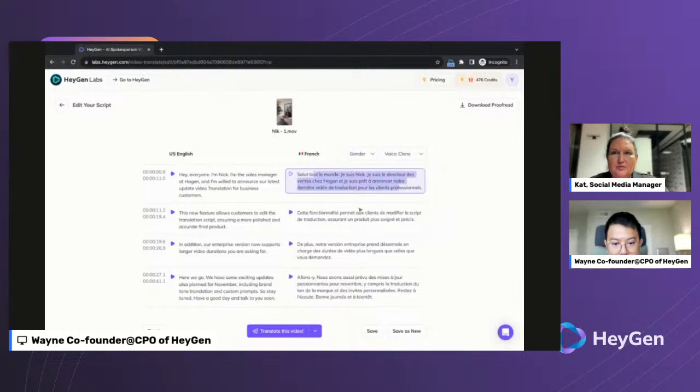So here's all the translation by our AI, because we know that companies sometimes have specific requirements of how certain words or terminology should be. So that's why we provide this paired with SRT upload to help people make sure that they have control over the content to make sure it's right.